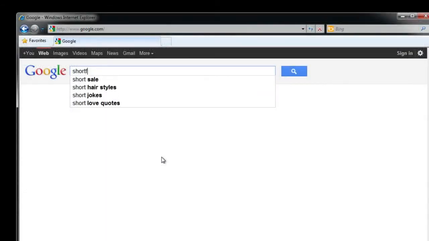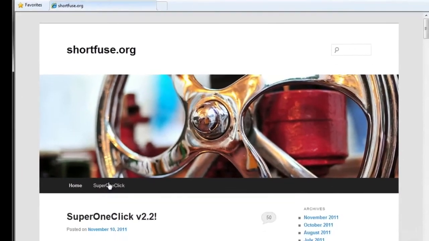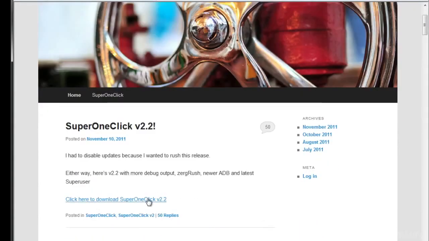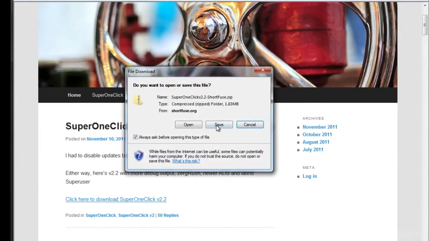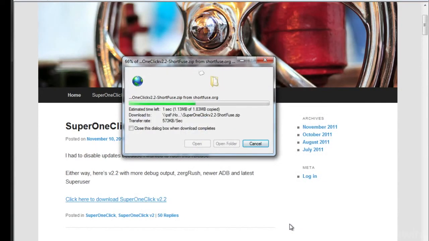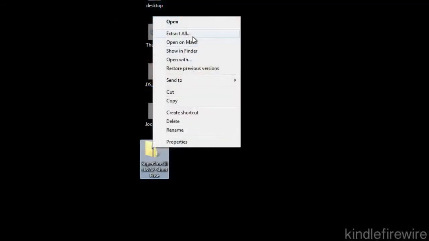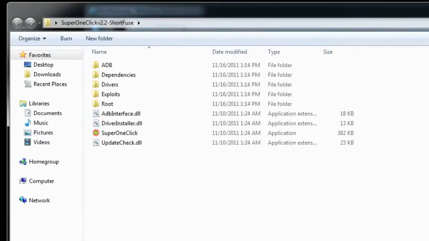Just open up a Google search for shortfuse.org. Open up shortfuse.org. Then you should see SuperOneClick version 2.2. Just click on that to open that. And once you open that, just go ahead and save it to your desktop. Just click Save, and it'll save that. And once it's completed, you want to just go ahead and close that, and then right click on the file that you saved, extract all to your desktop, and then it'll extract that.